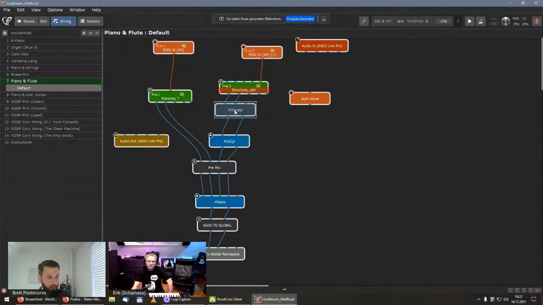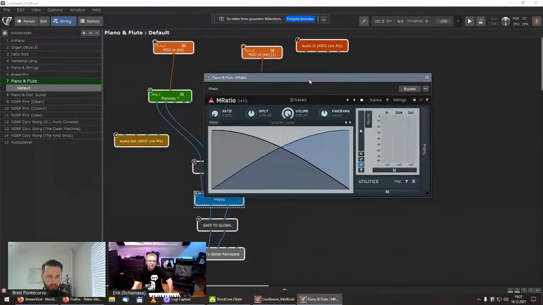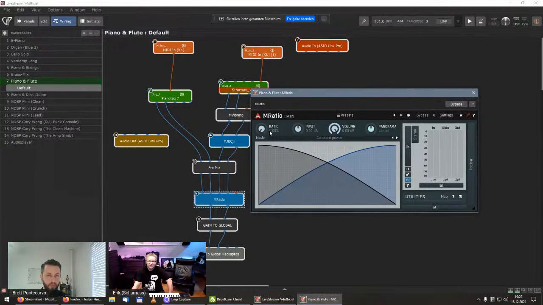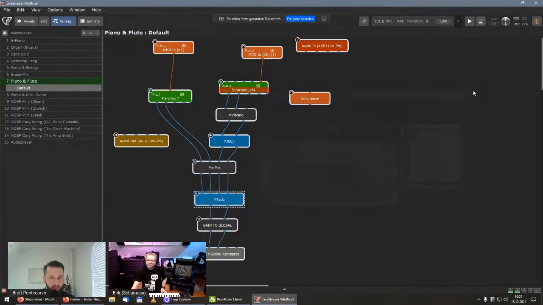And there behind that mix, there is a plugin that I use. It's called MRatio, which does this crossfade effect. So this is what's responsible for the sounds fading in and out. But what I'm doing one step more, I'm bypassing the unused plugin that is currently not played to save some CPU cycles.